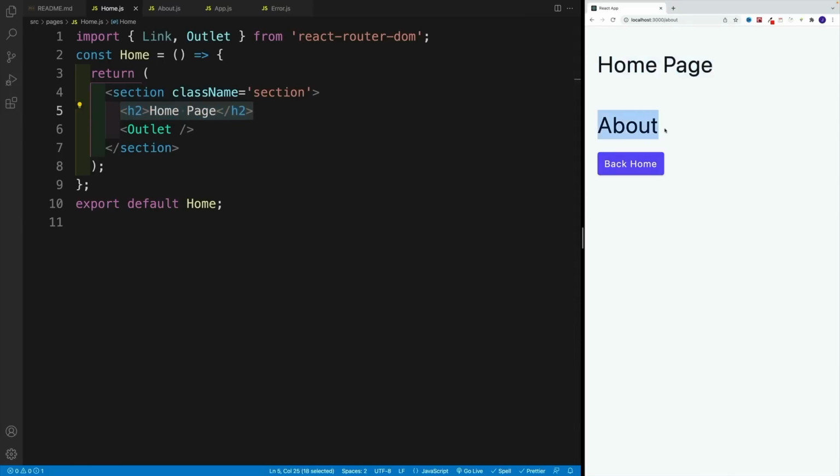But I nicely also see the about page. And if I'm going to navigate to a product, same deal. I still see this home page. So this one is shared all across these nested pages. And also I see the actual content from the products page.